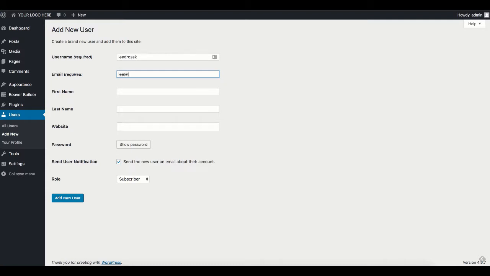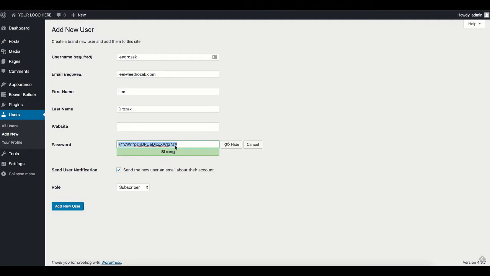So at this point, I'm just going to use my email address, and I'm going to put my name in. Although generally at this point I get a little generic, so I might just even do Lee Drozak and Biz as the last name, and I'm going to ignore the website. So it's going to show me a password. I'm going to copy this. I'm also going to put this in a safe place until I can sign back in, and I'm going to click on administrator because I want this to also be an administrator account.